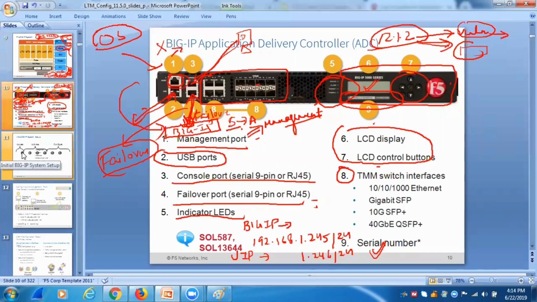Which port are we using for connecting to an ADM device? These are the TMM ports, application ports. These ports are used for handling all the network traffic or application traffic, for servers, applications, firewalls, and any other device like that. How many ports depends on the model. For example, in this one, there are around 10, 12.